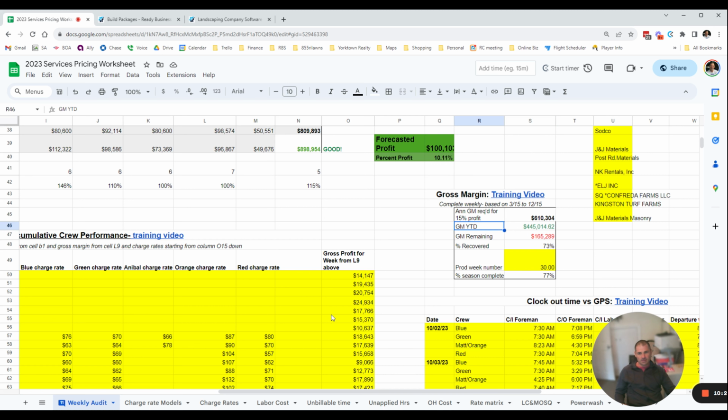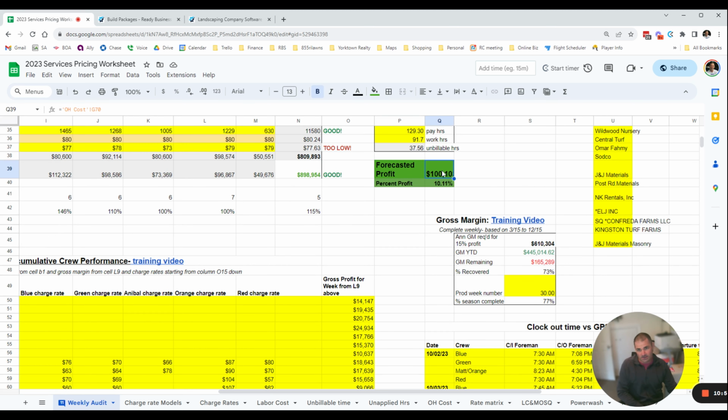So what it does is it's going to tally each week your gross margin, and it's going to tell you how much you have left to recover. If you don't recover this, you're going to end up at a loss, obviously, or not making profit. The production week number goes in here too. So you can see you've recovered 73% of the overhead, and you're 77% through the season of your work production week. So it gives you an idea of if you're ahead or behind on your goals overall, and tells you where you're going to land. As you can see in the spreadsheet, we're planning a 15% profit, like I showed you here, and then they're actually landing at about a 10% margin.